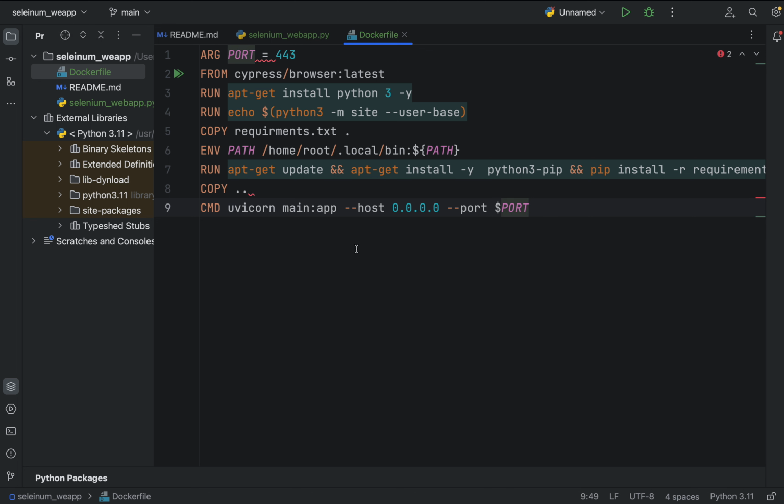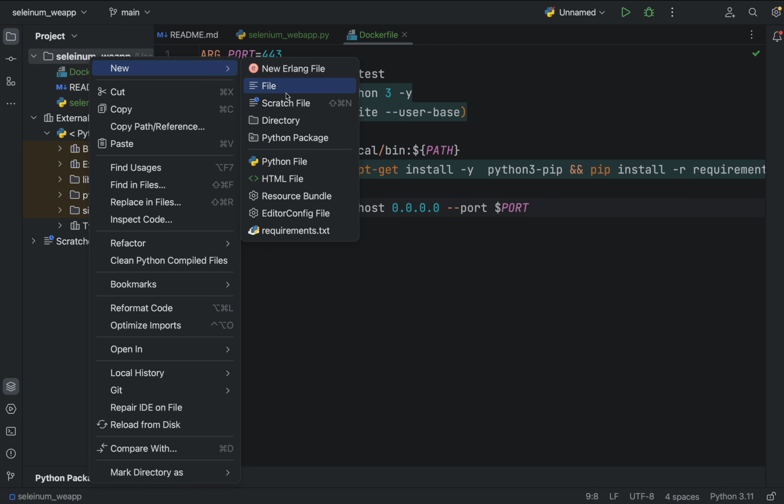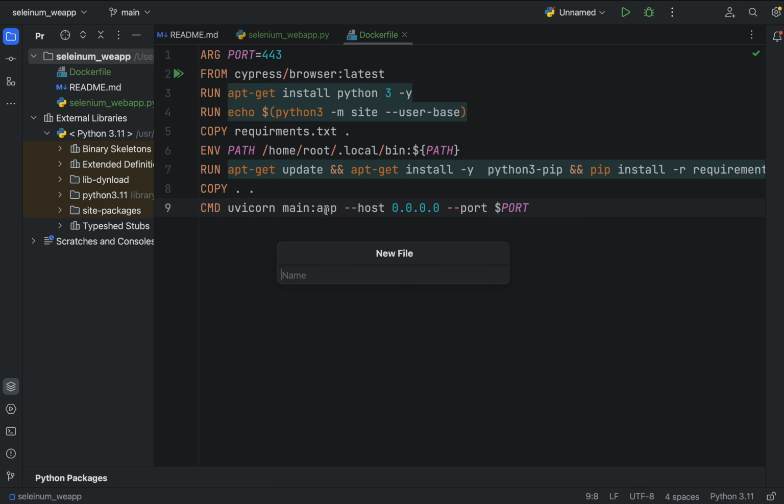So this is the required Docker file which we need to deploy this code. If you need this Docker file, I can provide you by email or GitHub link. So we have created one Selenium web app and also created the Docker file. And finally we need to create one requirement file.